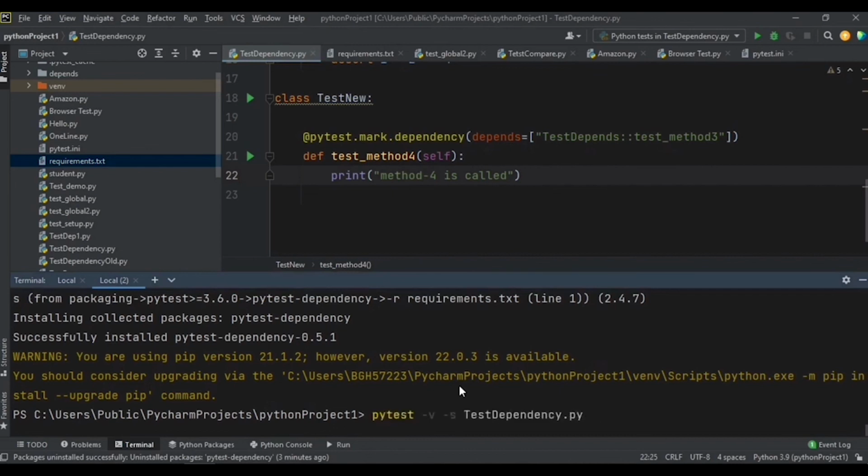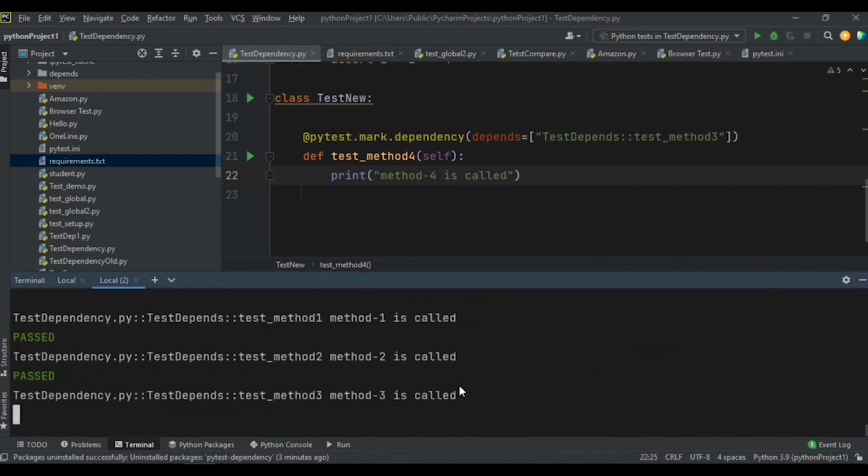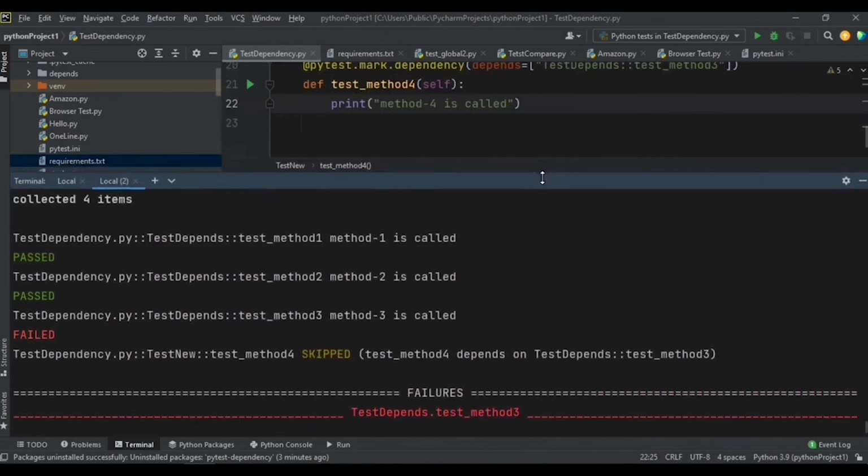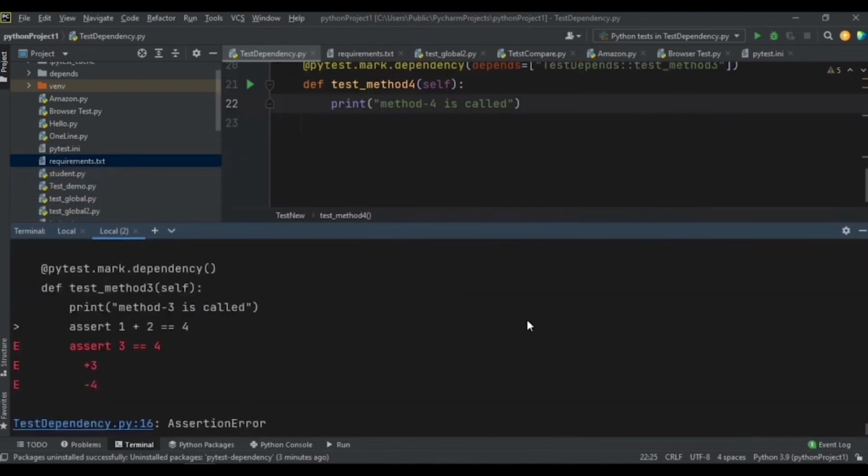Now let us run our script again. Let's see whether we are getting the expected result or not. Yes, we are getting the expected result, which is 1 failed, 2 passed and 1 skipped. Great, right? So you should always go with the requirements.txt file concept.